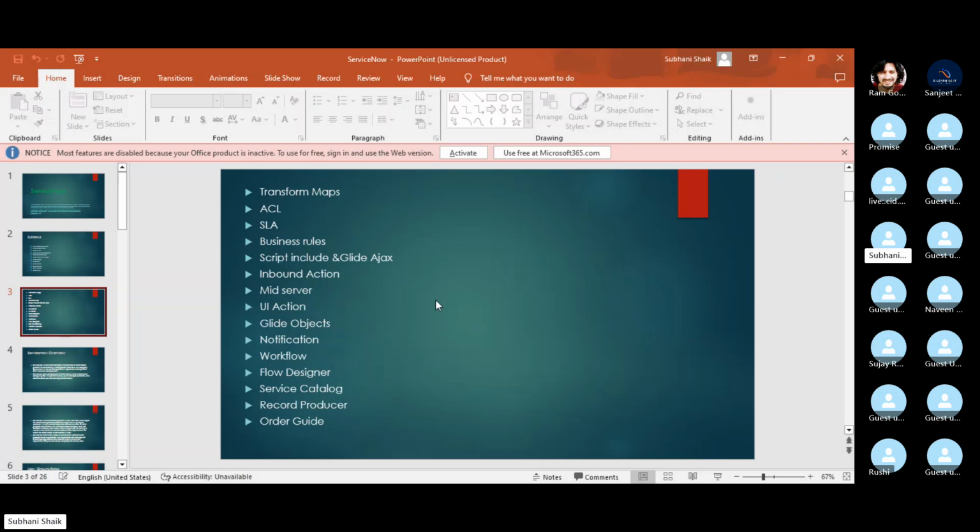And also we have glide objects, nothing but APIs. We have predefined methods, and using those methods we can validate the forms. And also notifications. We will send notifications to the user while raising an incident, while resolving the incident, while putting the incident on hold, and while closing the incident. Same for service request and also problem. For each and every ticket raised, it will trigger to the concerned user and also the assigned person.